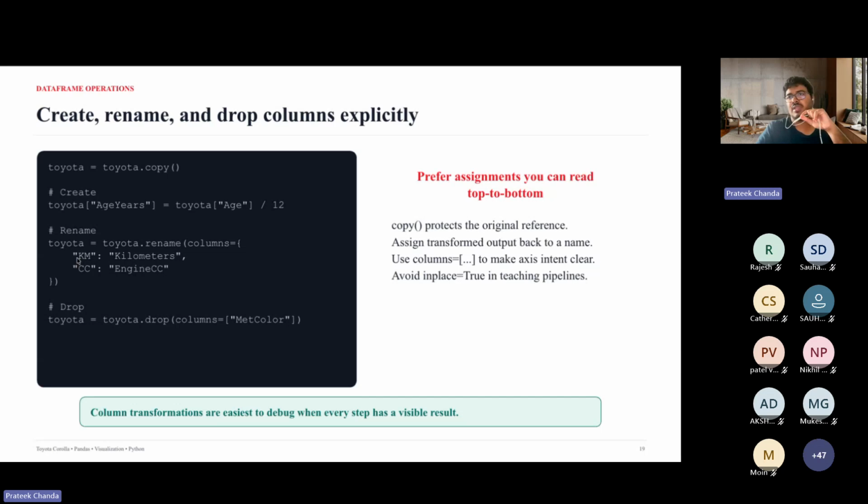Let's say the km column, which was there, I want to rename into kilometers. CC, I want to rename into engine CC. So what I can do is that I can do rename. Within that, I would add columns equal to, and then the corresponding column, the old column name and the new column name. I can also drop a particular column. That means I can actually delete a particular column from the data frame.